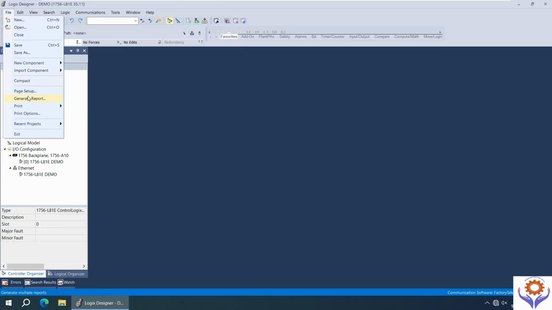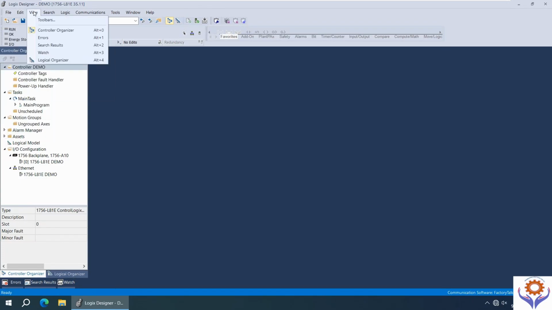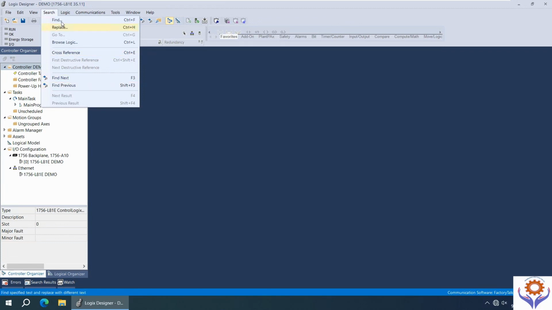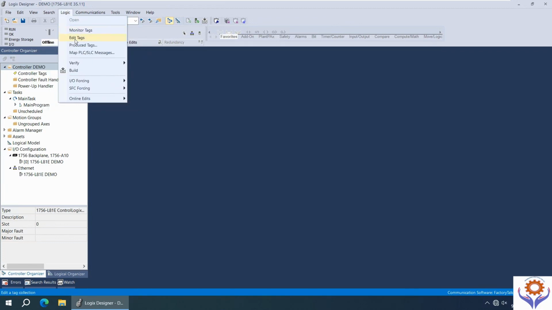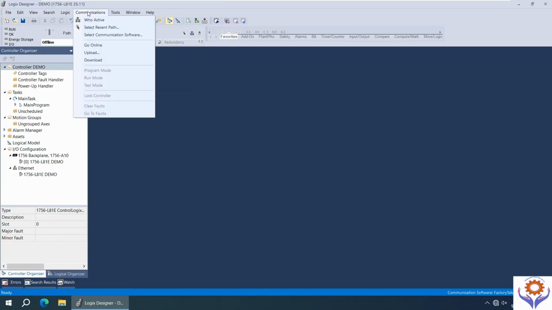So this is for file, and edit it's as usual. And if you go for view, you can find toolbar, controllers, error, search and everything. For search also it is normal, like in the Logix you can find open, monitor tags, edit tags and produce tags, and also you can verify, build, IO forcing, everything is possible in the Logix application. See, and also from the verify you can find all the build controllers, everything.